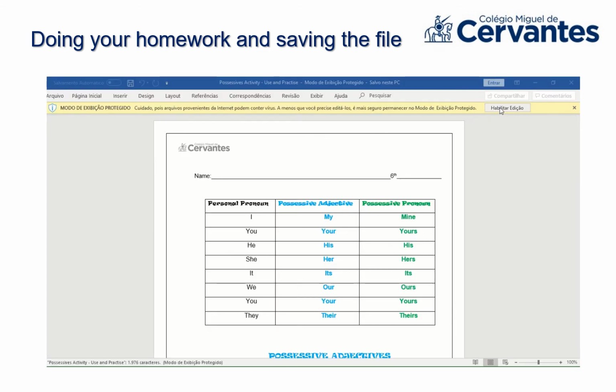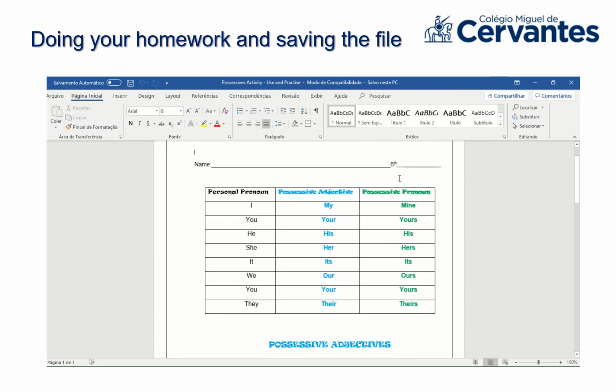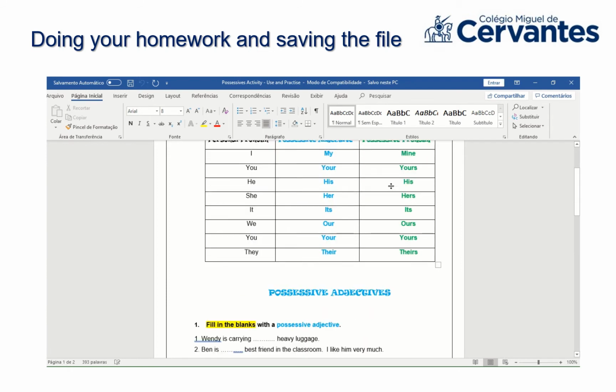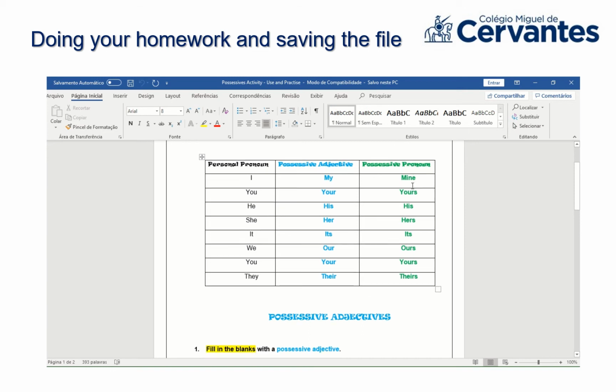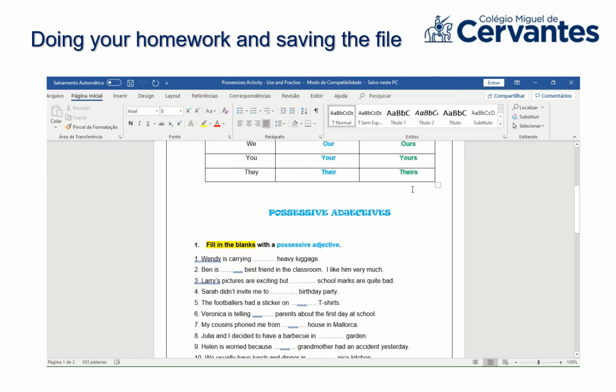So first of all, you have to click here to habilitar edição, okay? So you can write on the file. So this is what you have to do. Here you have the personal pronouns, possessive adjectives, and possessive pronouns. This is a revision, obviously.